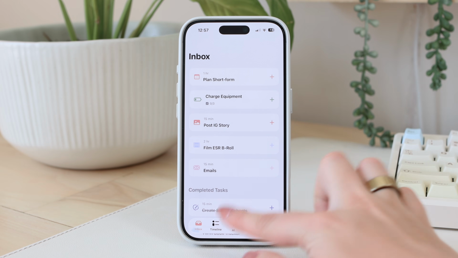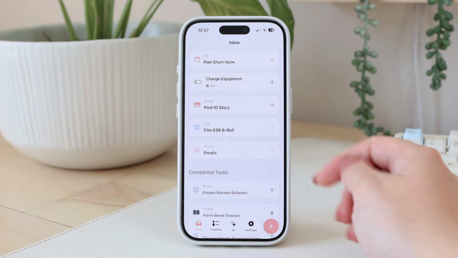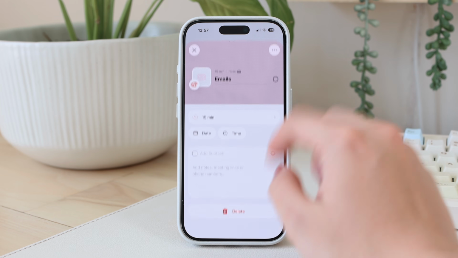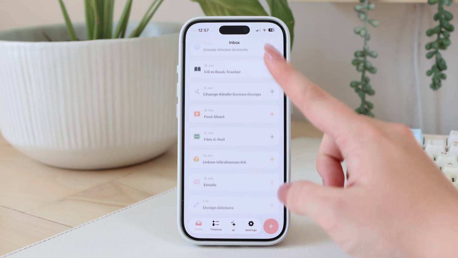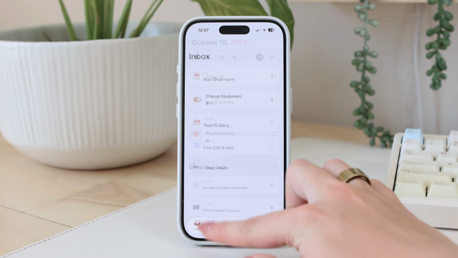You can add it into your timeline. You don't even have to add it to a timeline. You can just go ahead, click on it, and click complete, and then it will move to your completed tasks here. So that is the inbox feature.